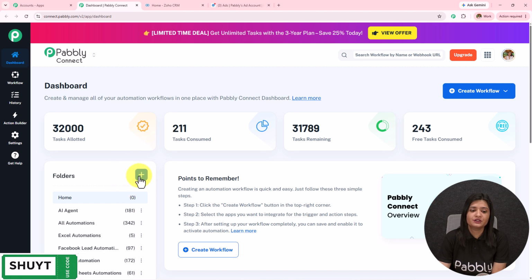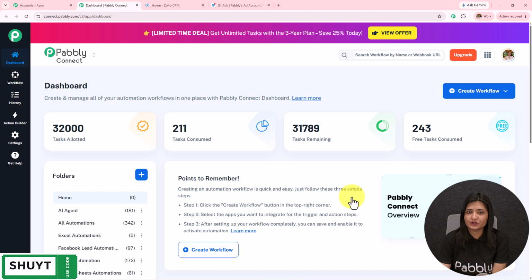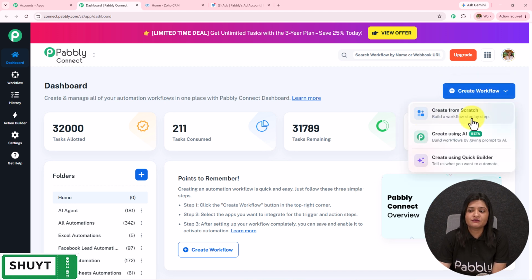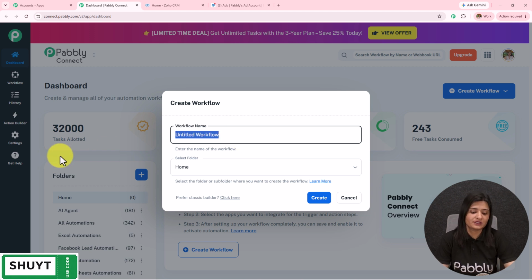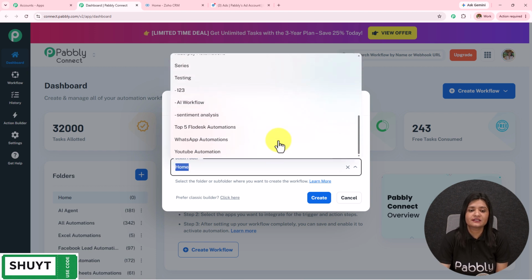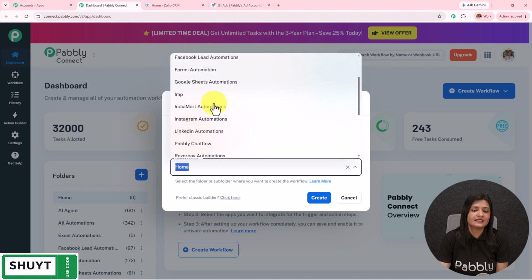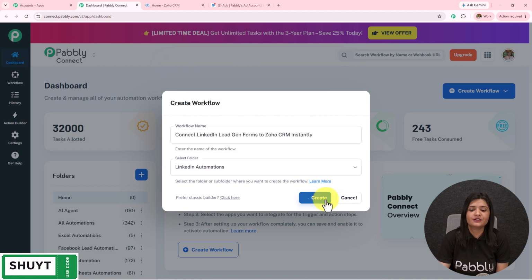If you wish to create a new folder, simply click on this plus icon, and from here you can create a new folder. For now, I want to create a new workflow, for which I need to click on this create workflow. I'm going to create this workflow from the scratch. Name this workflow as connect LinkedIn lead gen forms to Zoho CRM instantly, and now I'm going to select the folder. These are the folders which have been created. I'm going to select it as LinkedIn automations and then click on create.